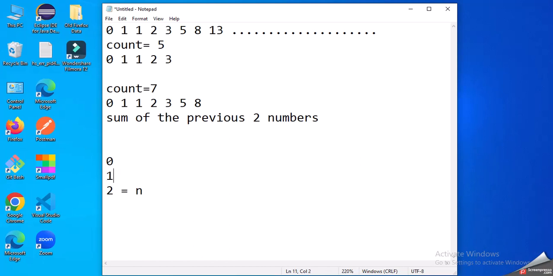1 is basically n minus 1. So if n equals 2, 1 is 2 minus 1, which is 1, and 0 is n minus 2, right? Now, in a more specific way, let me explain. The Fibonacci series goes like this: 0, 1, 1, 2, 3 and 5, right?